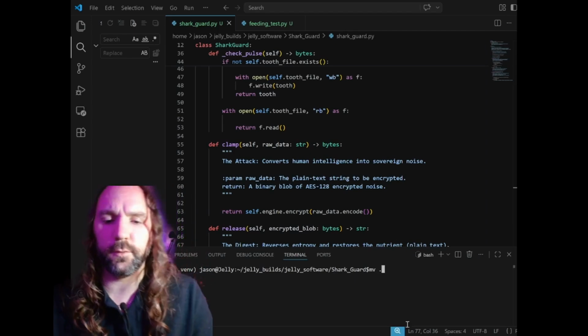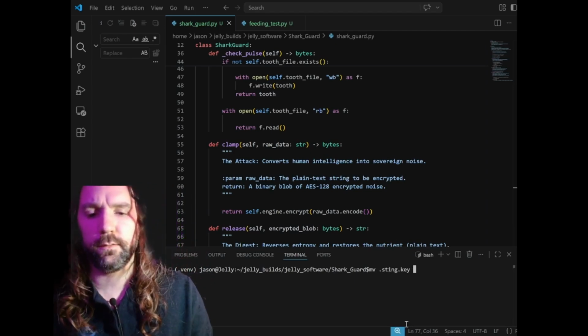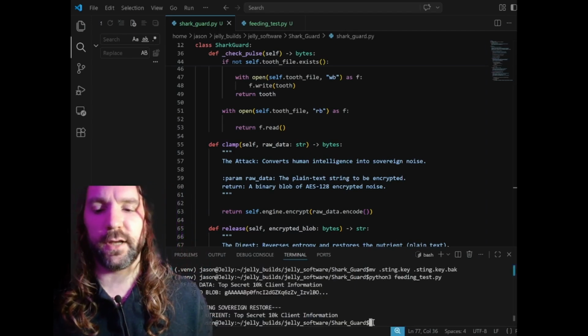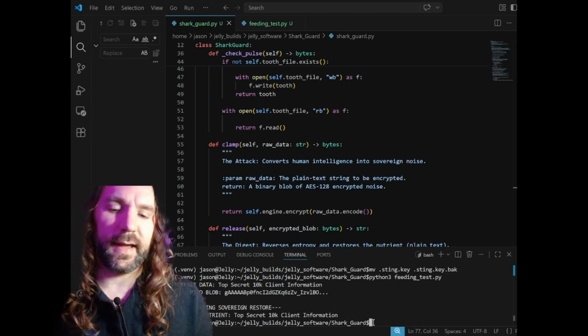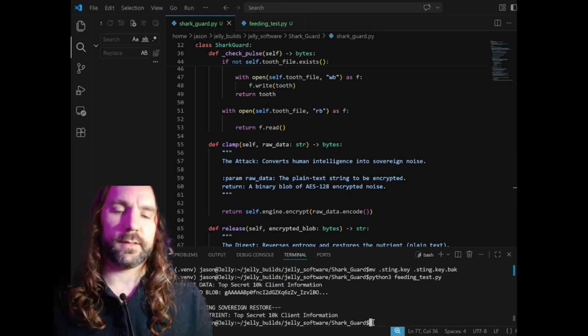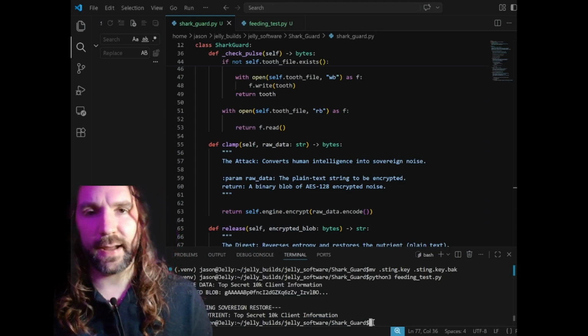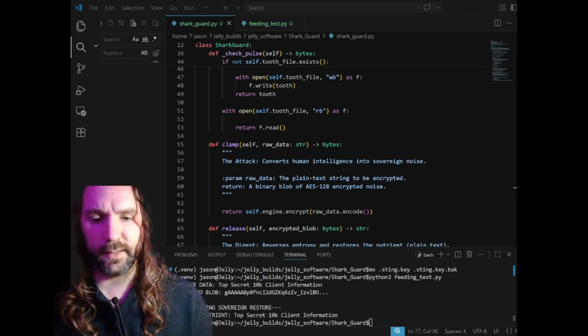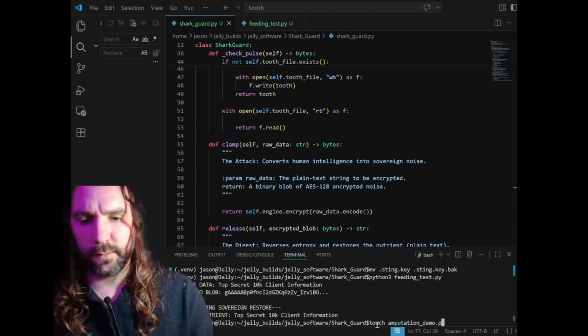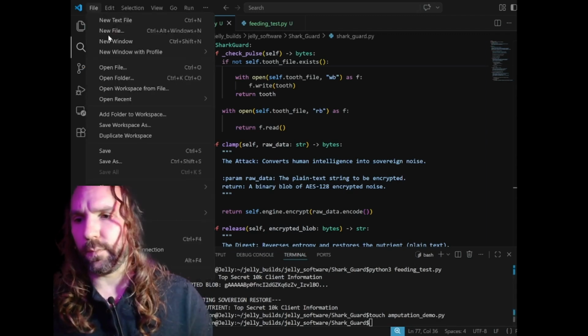Now we're going to move our sting key. Actually, it still just generated a new key and then gave us the information. But what we want to have happen is to see what happens when I try to crack it with a different key. For that, we're going to have to create another demo. Touch Amputation Demo.py. And now we'll open that file.